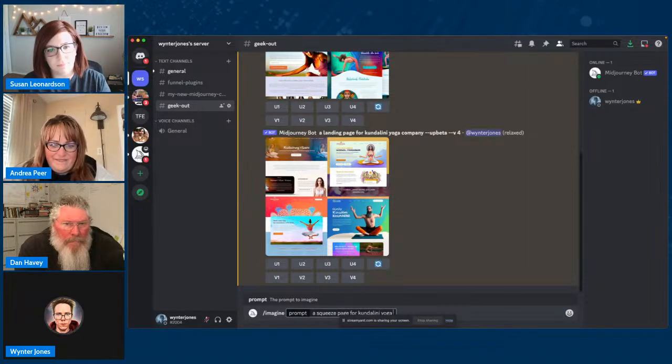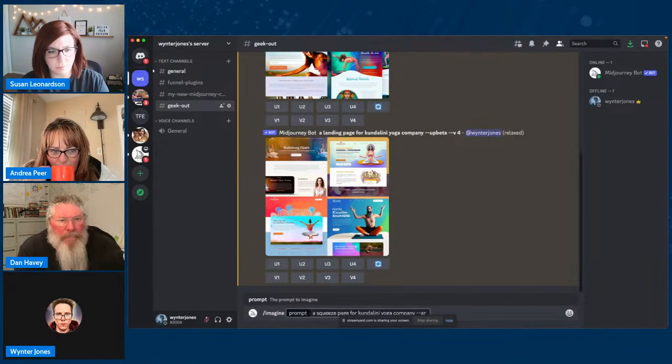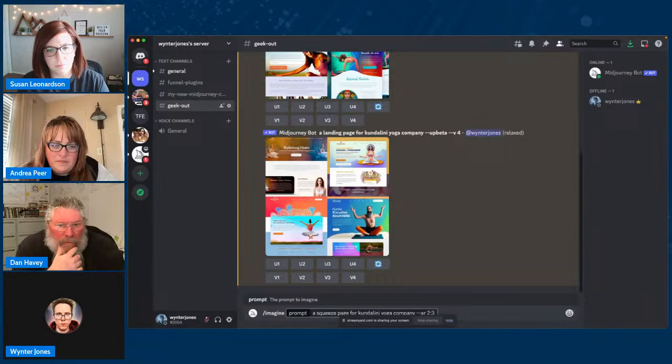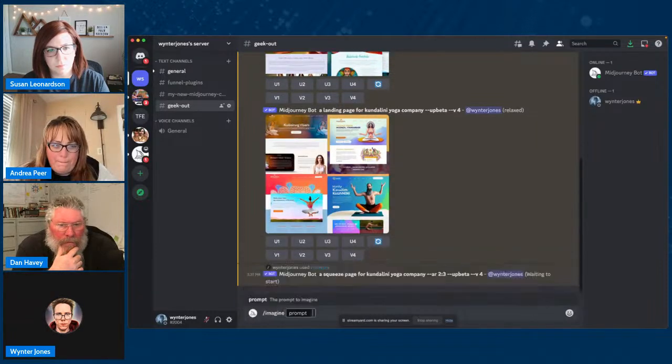Awesome. But you can do a squeeze page for Kundalini Yoga Company, and then do --AR, which is aspect ratio. And here, if you do a taller image, you'll get a longer image that's sometimes more suitable. So if you do 2x3, I think it is, and then do that again. Or you can also add more adjectives, like a modern landing page.